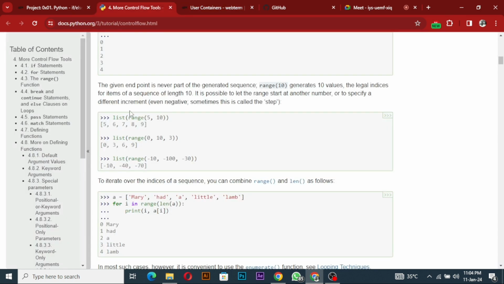So this one we have a range of 0, 10, 3. That is, it will start from 0, go to 10, increment by 3. So 0, the next one will be 3, the next one will be 6, the next one will be 9, and it won't print more than that.